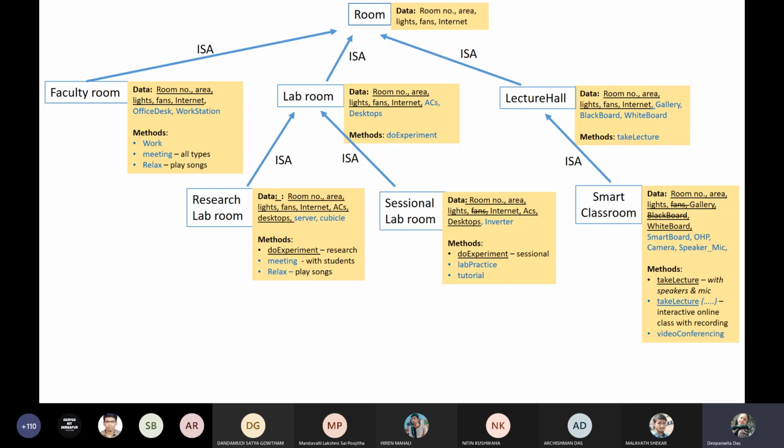Okay, it may be robotics, or maybe some other research room where we are checking out different image processing things. Okay, an image processing project. So it may happen that there are lab rooms, but they have specialized use. Okay, so we can again divide the lab room, or we can create two specialized classes from this lab room class. It may be a research lab room, or it may be a sessional lab room.